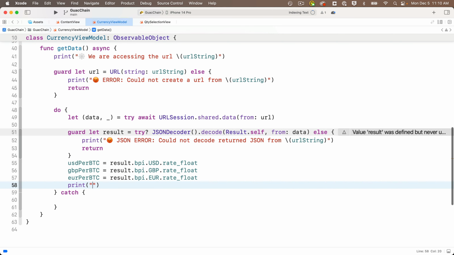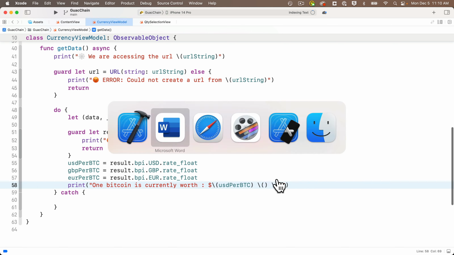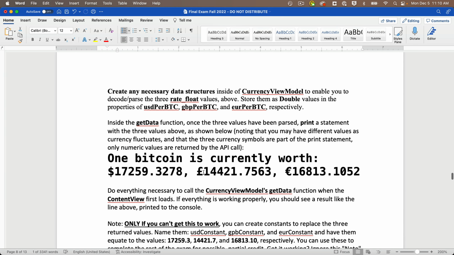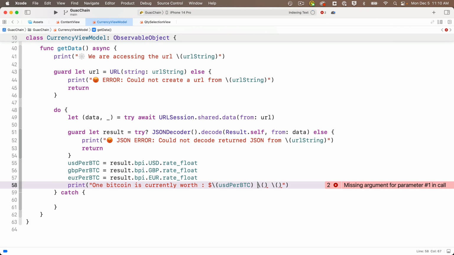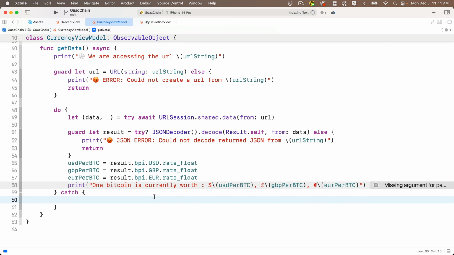And EUR per BTC equals result.bpi.eur.rateFloat. Now you're also required to print this out to the console, so below we'll say print 1 Bitcoin is currently worth: and we'll do 3 string interps. We'll say $ before the first one and paste in USD per BTC. Then I'll just copy the pound symbol from the exam and paste it in front of a second string interp, which has GBP per BTC inside of it, and I'll do the same for the euro, passing in EUR per BTC in the string interp. Then in the catch, we'll put in an error statement.